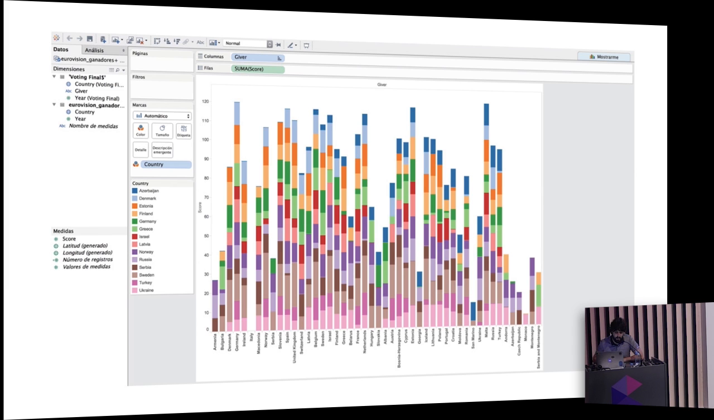You have also a lot of different chart types to play around with. So Tableau is a really cool tool for understanding the data and playing around with it.